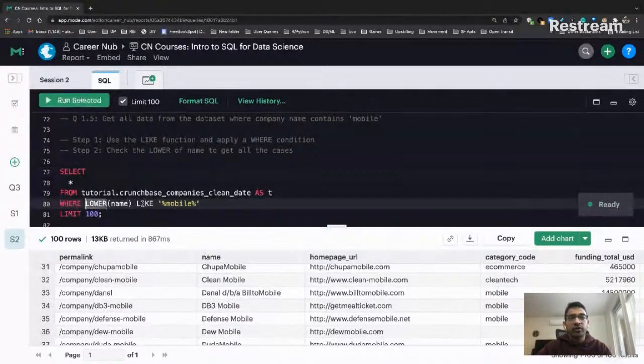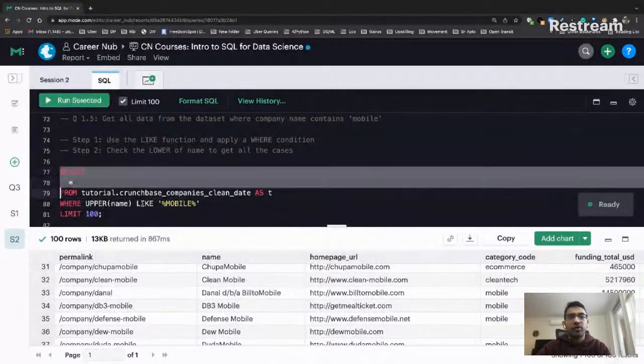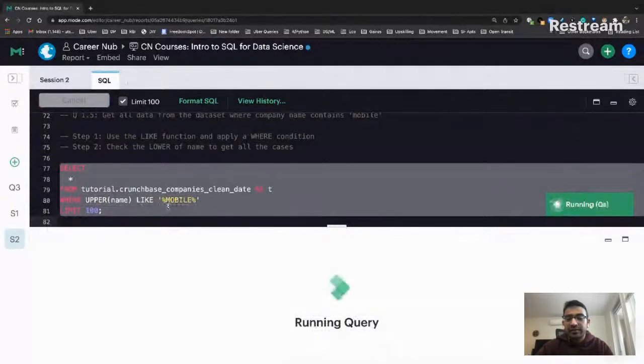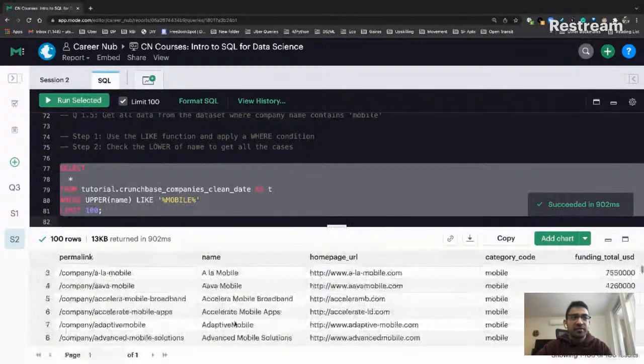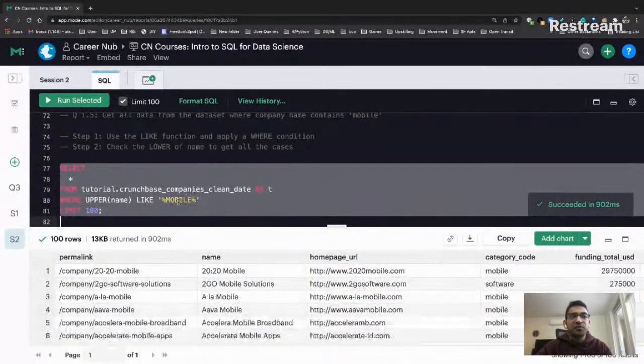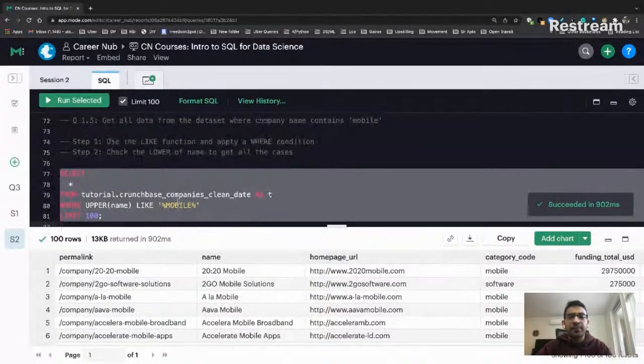The same way, what you can do is just convert this to upper and make sure that you're checking with an uppercase, and you can run the same query and get the same result. So it's the same result, right? So this is how you can use a combination of like and upper and all of these things to get the filtration part or whatever that you're solving, right?